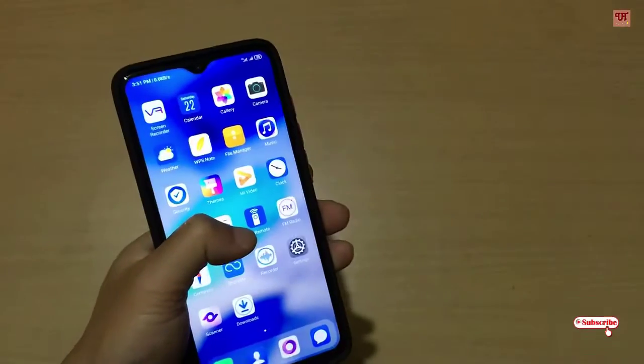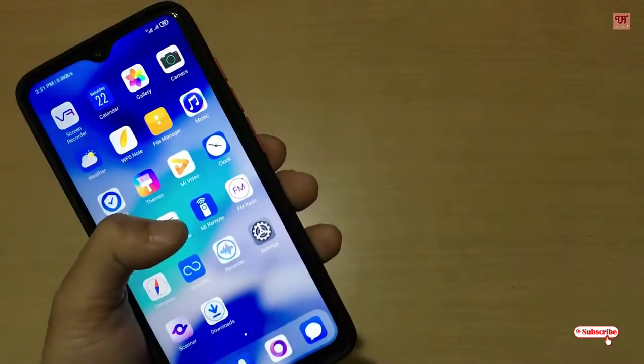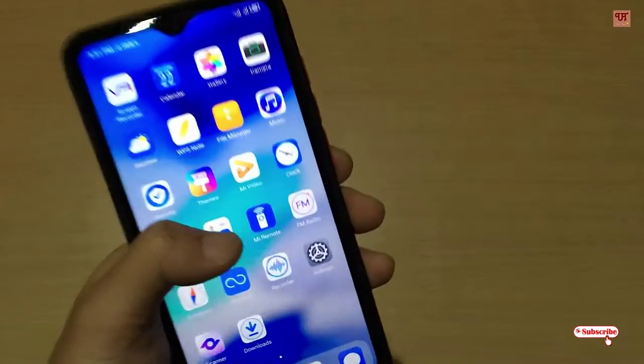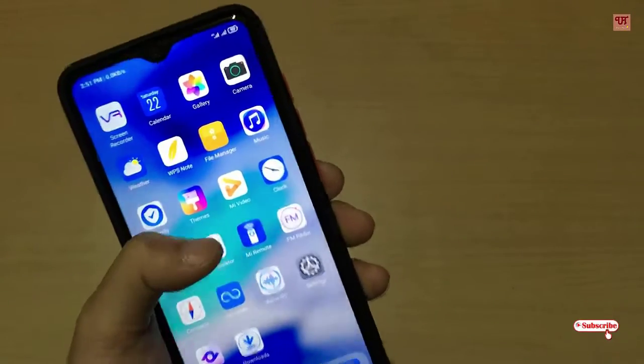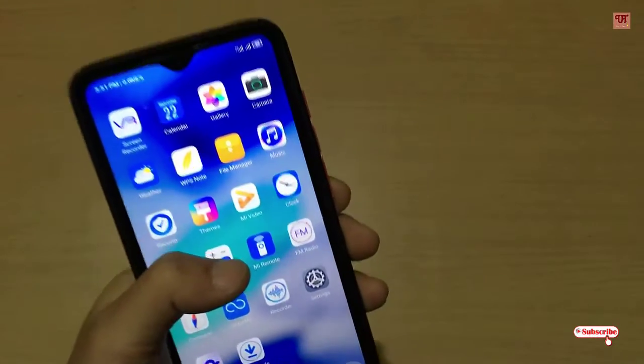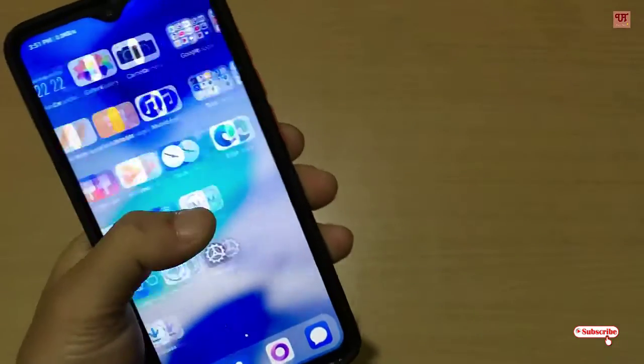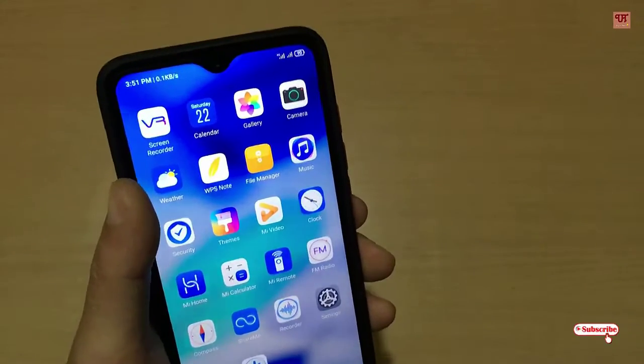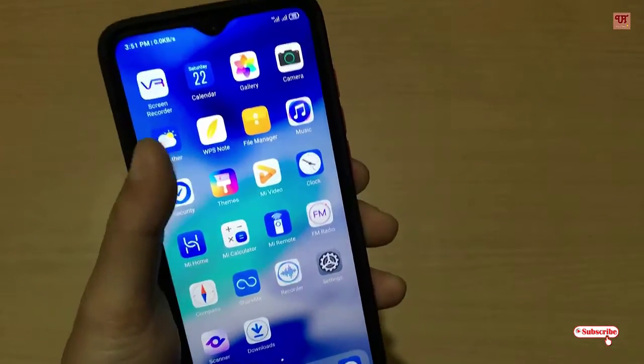Today in this video I will show you how you can convert any written or printed word or text into editable word or text so that you can edit the words later on. So without any further delay, let's begin.